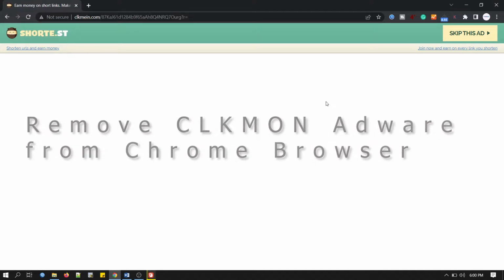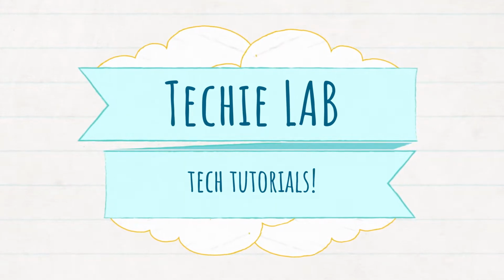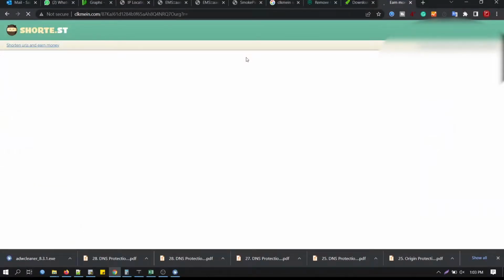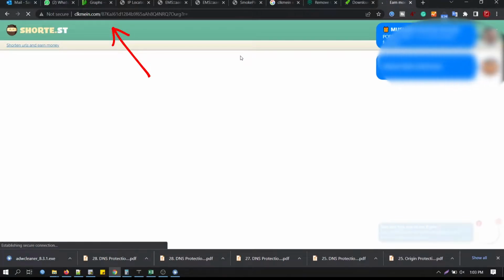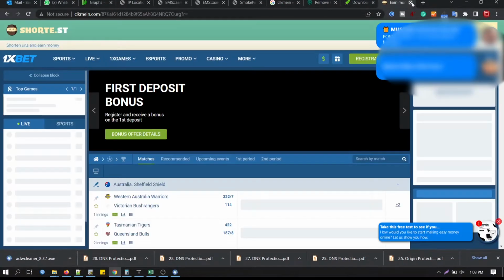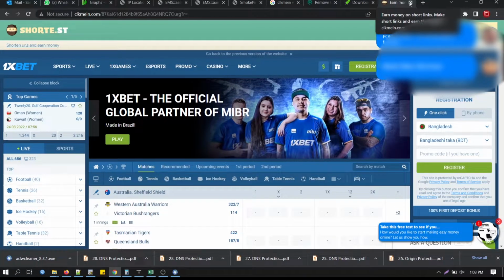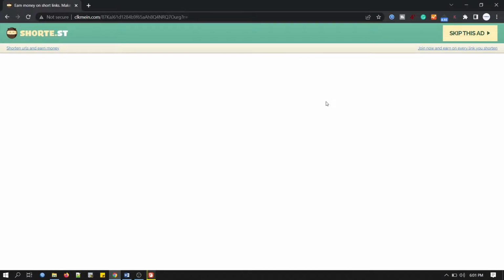Today we will see how to remove clkmon.com pop-up ads from Chrome browser. If your Chrome browser is redirected to this clkmon.com or shorty.st site at random time, then it is possible that your computer is infected with an adware program. In most cases, this adware software we install unknowingly. Once the malicious program is installed, whenever we browse the internet, an ad from clkmon.com will randomly pop up.